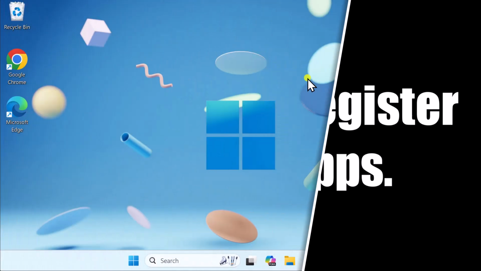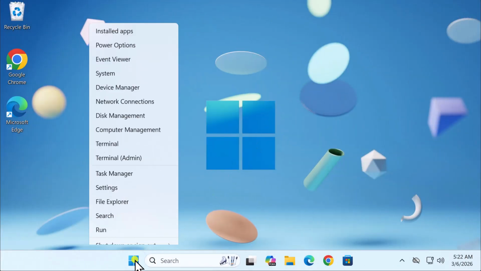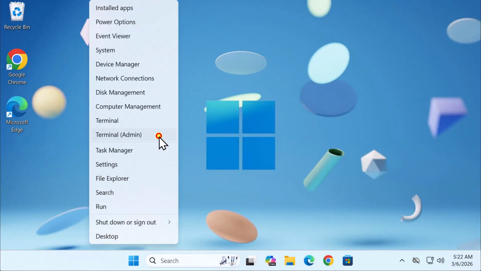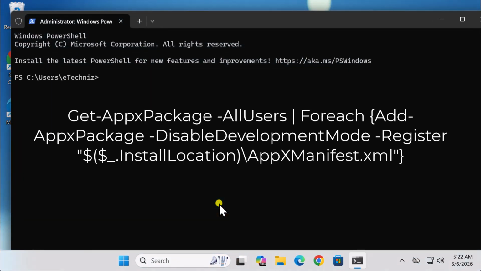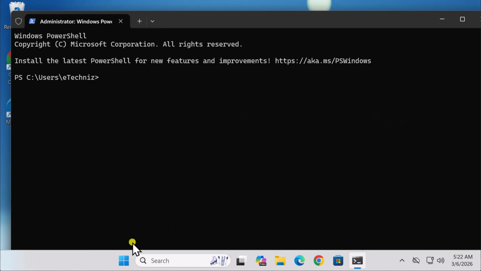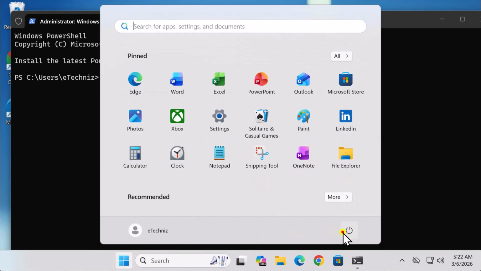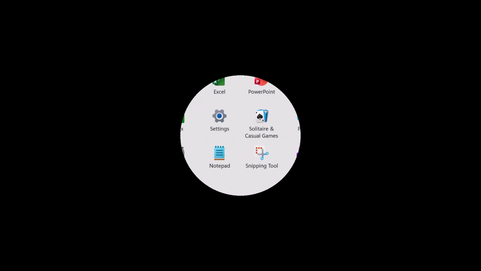Method 2. Re-register Windows apps. Right-click on Start. Select Terminal as Admin. Click on Yes. Copy-paste the following command and press Enter. I have mentioned the command in the description. After running this command, click on Start and restart your PC.